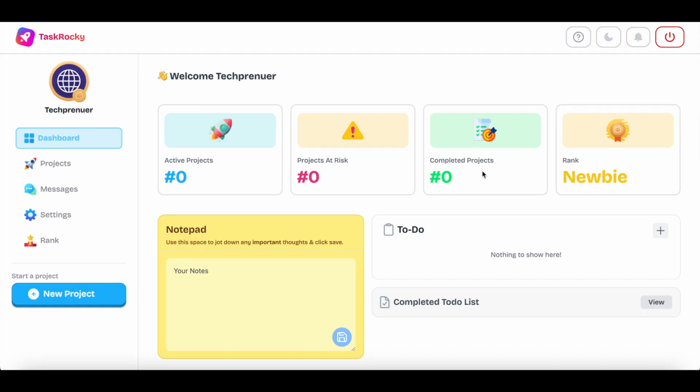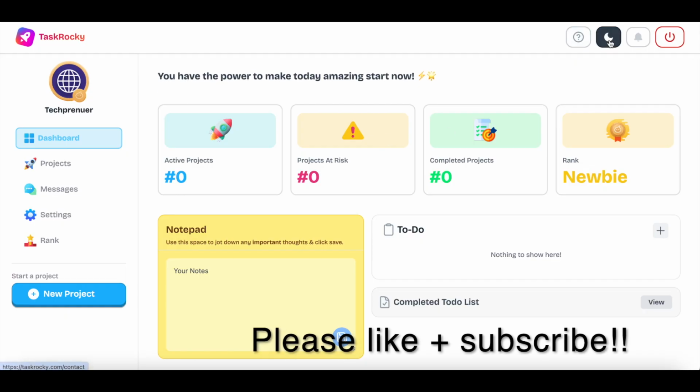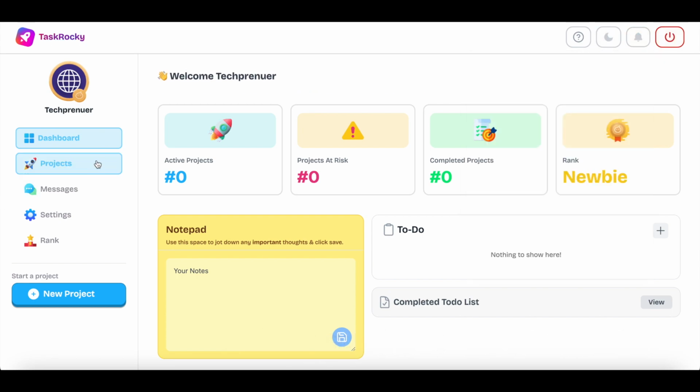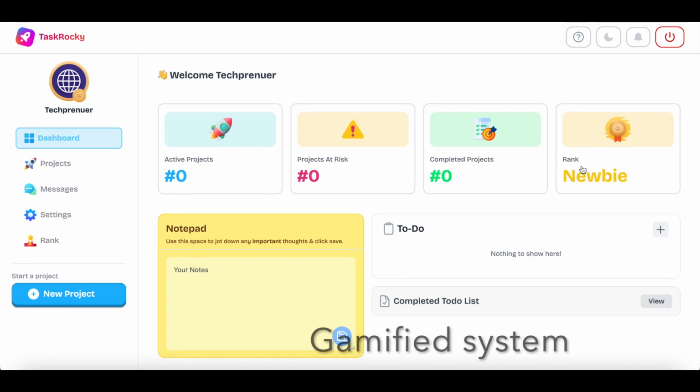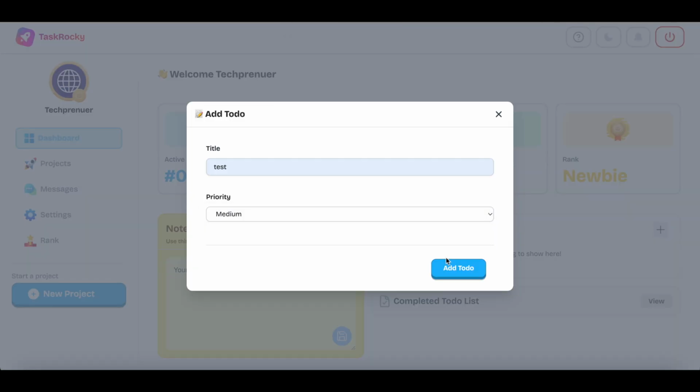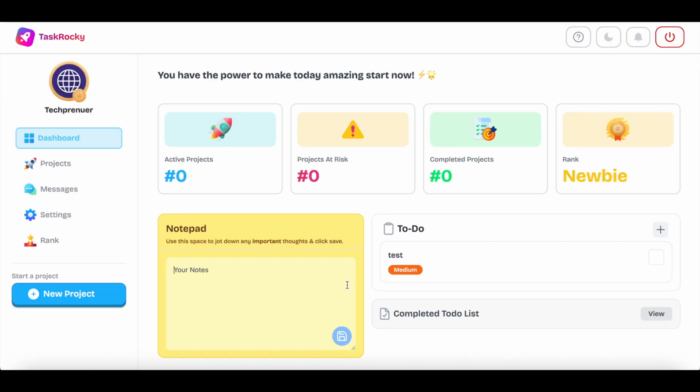Once you're logged in, you'll see the dashboard. If we do a quick tour, you can just change the background lights. You have the notifications. You can log out. You'll see a list of the active projects and the other things that you have, and your rank as well, because TaskRocky is a gamified system. You can add quick notes if you like. You can add to-dos as well with a priority, just to really remind you about what's going on.